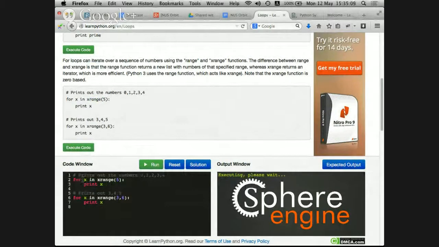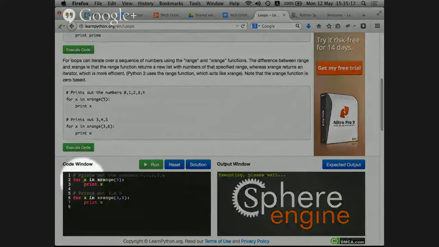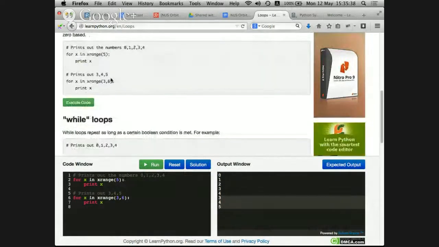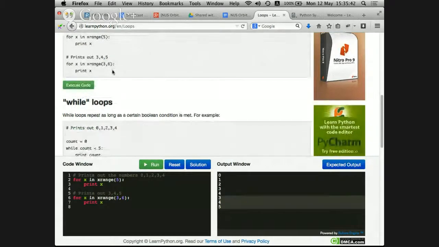Right, so here you can see what's happening: I'm getting a variable x, and it's going to go from 0, 1, 2, 3, 4. And for x in range, starting at 3 and going to 6, then print x. Okay, a little bit different. It'll take a while to get used to, but I assure you it's a lot more compact in the way it expresses itself compared to other languages.